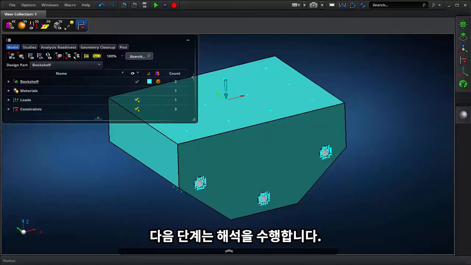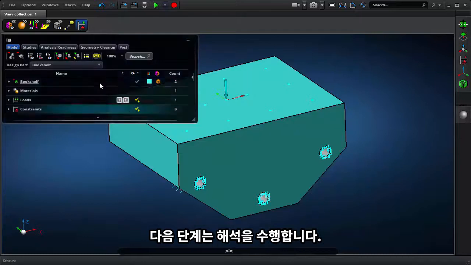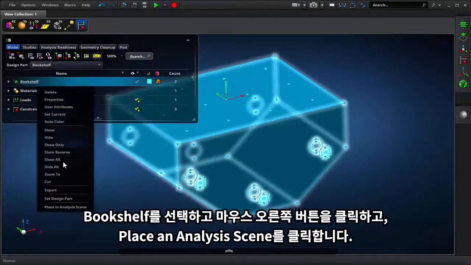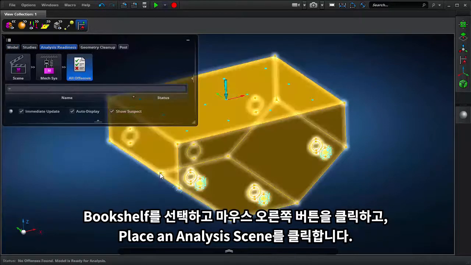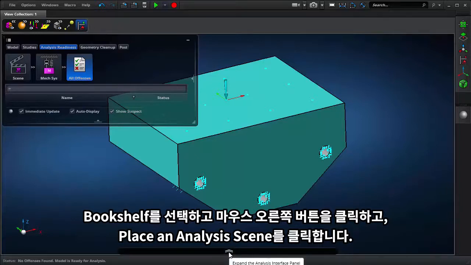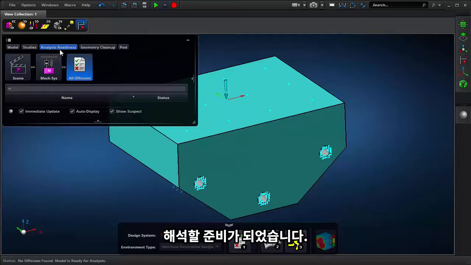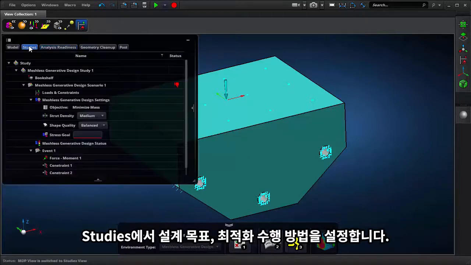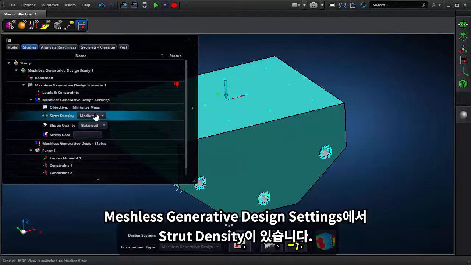My next step will be to go ahead and perform my analysis. So I'll right-click on my bookshelf and I'll place an analysis scene. So I can see that I'm ready to run this analysis, but I need to look at my design studies. And I can see that I need to specify some design settings for my meshless generative design.